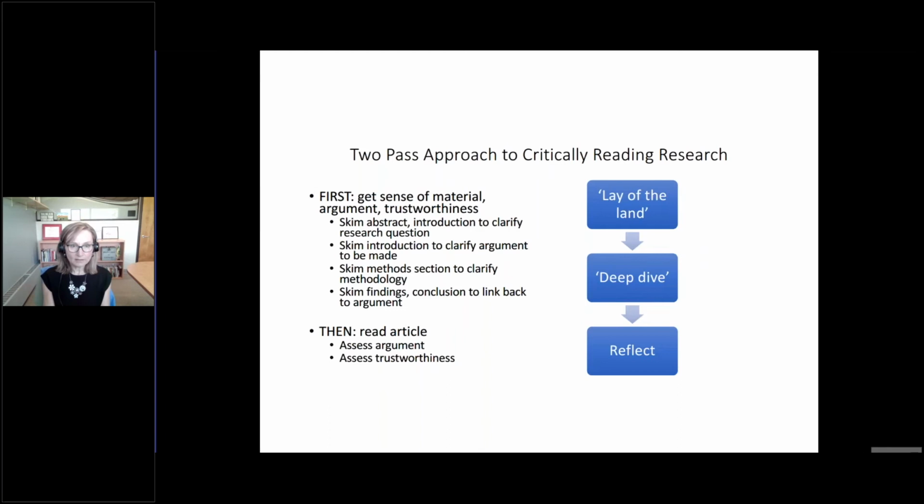That's highly inefficient. It's slower. And instead, we recommend using a two-pass approach. And so the first pass is a very quick pass, and it's what we refer to as the lay of the land. So you're going to take the article as a whole and want to get a sense of it, get a sense of the arguments, get a sense of the trustworthiness of the piece.